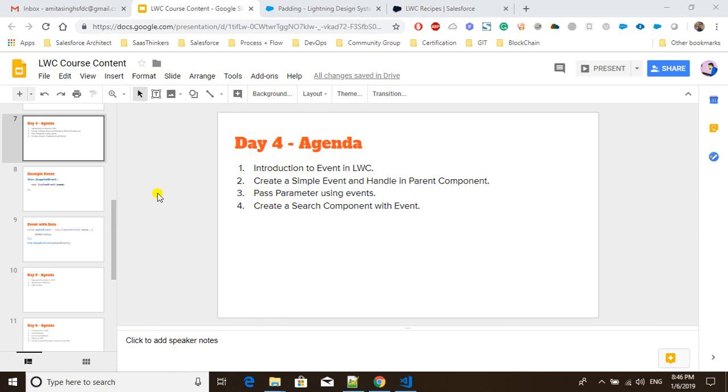In web components we have some standard events, such as onclick, onchange, ondoubleclick, onmouseover, onblur, onfocus, and then we have some custom events. Custom events are used while we are working with parent-child components, or if you are working with different components that are not interrelated with each other.